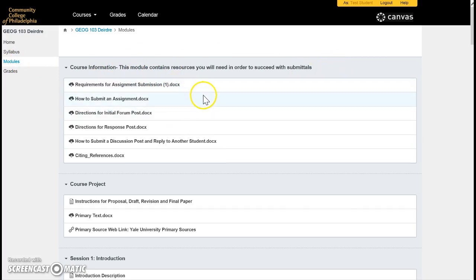And this course information module will tell you exactly my requirements for all the submittals. So my requirements for an assignment submittal are here. It is a Word document that tells you exactly my expectations. How to submit an assignment is rather screenshots, step-by-step screenshots. So if you need a visual kind of way to see that, you can go here.